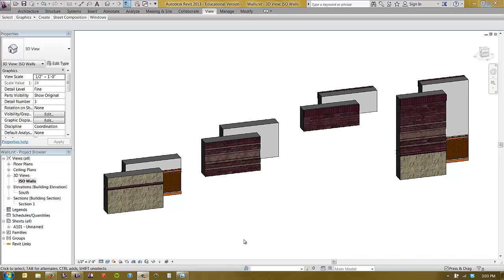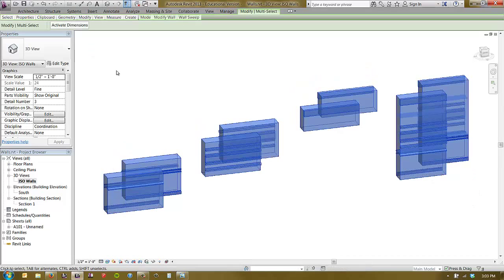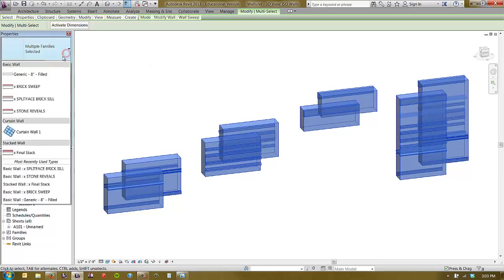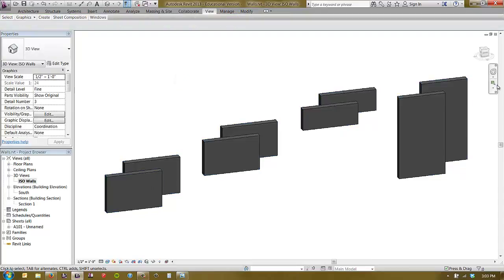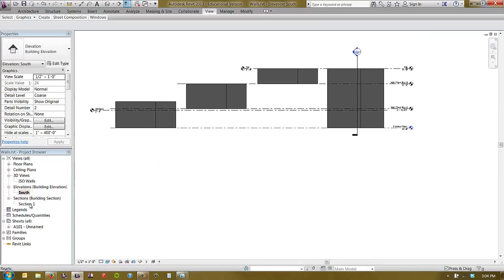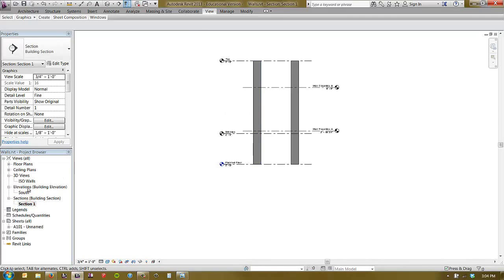Okay, so the first thing I want to do is get rid of everything that we've got and start from scratch. So I've already prefaced that by renaming all these walls with an X prefix. So those were all the existing ones that we started with. I'm going to make everything generic 8-inch wall. So we're starting from complete scratch in everything. So south view, everything all scratched out.